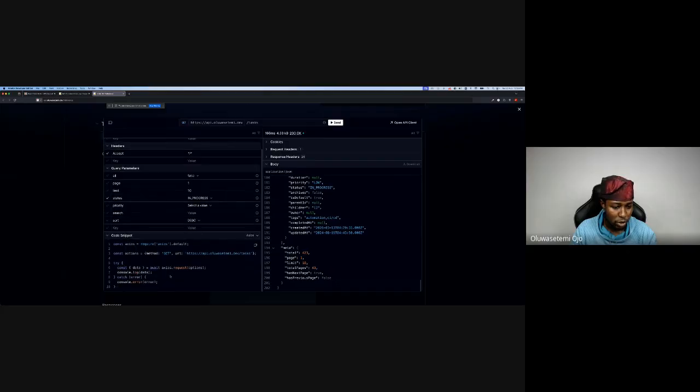So if I want to copy the JavaScript code for this one now, I can just come here and switch it to Axios, right? And then it will give us some code for us to fetch. So you can see here, you have code that you can copy, and then we can put that into an index.js file and run it with Node.js behind the scenes.